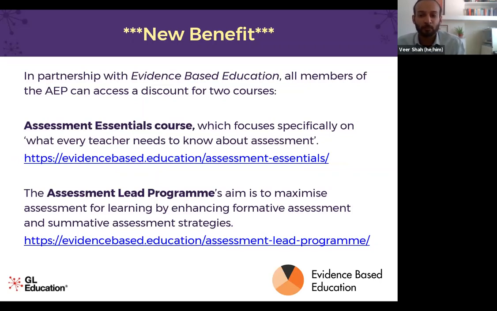Evidence-based education is an organisation that supports schools to enhance the quality of their teaching and learning through innovative, impactful, and engaging professional learning. We have negotiated a discount on 2 courses, the Assessment Essentials course and the Assessment Lead Programme course, which both support schools to make the best of their assessment more widely, beyond just their GL data.